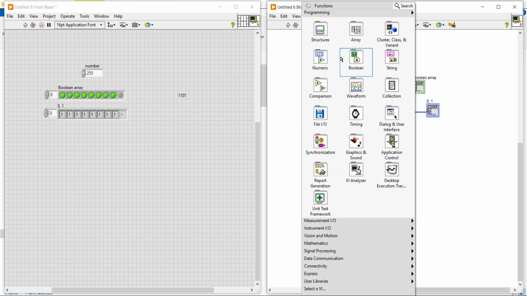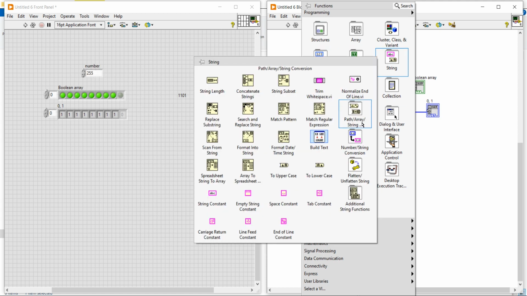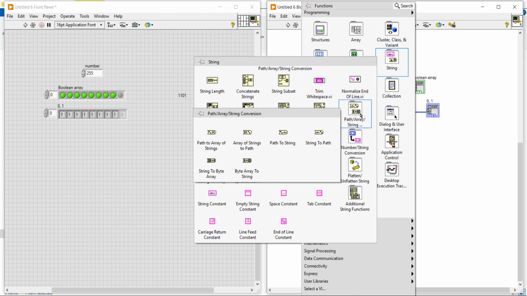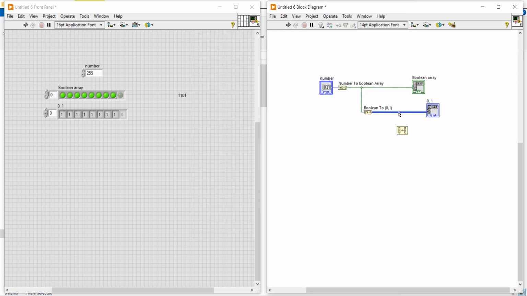Now, for more information, there is one beautiful function which you can use here, and the function is reverse 1D array, which I don't want to use right now.